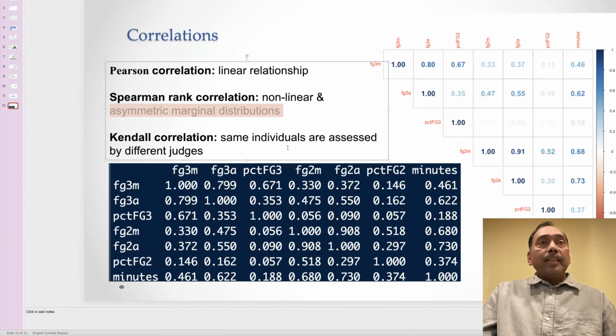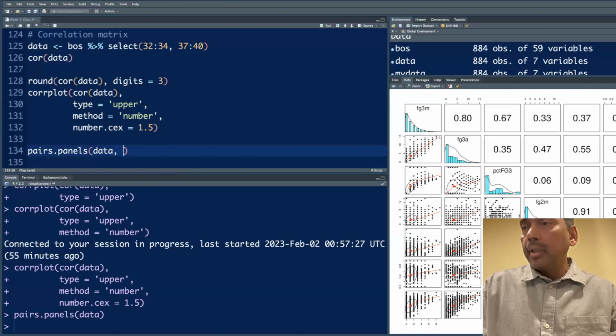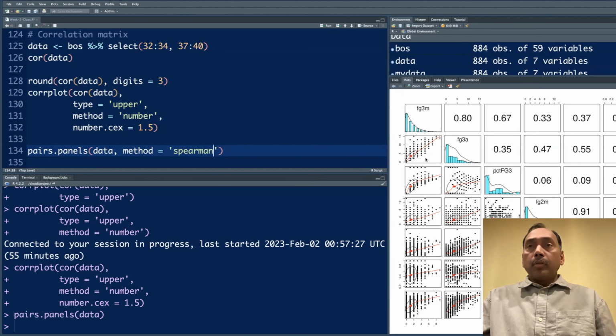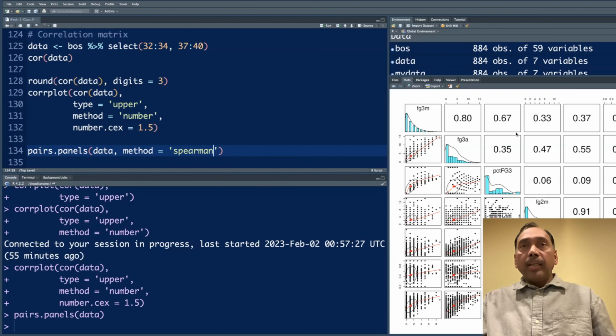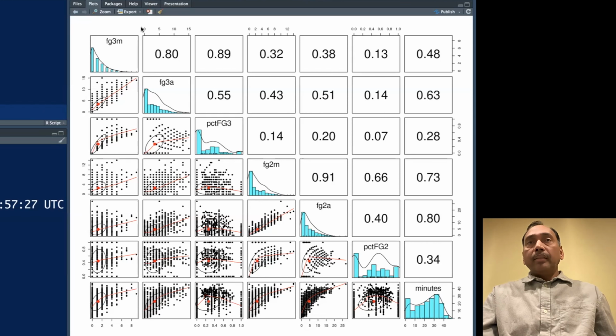And if the data is the same, but individuals are assessed by different judges, like in a beauty contest and things like that, there we use Kendall's. And you can do that very easily in R. So if I say method, instead of the default Pearson, if I want Spearman, you will notice that as soon as I run that, these numbers are likely to change because the calculations will be different. This became 0.89. Earlier it was 0.67.